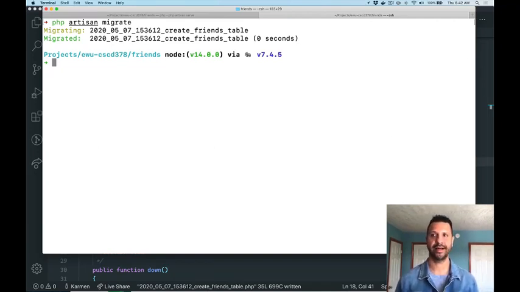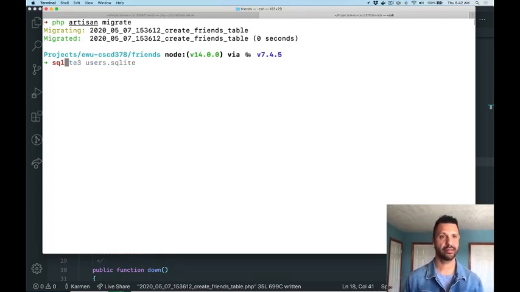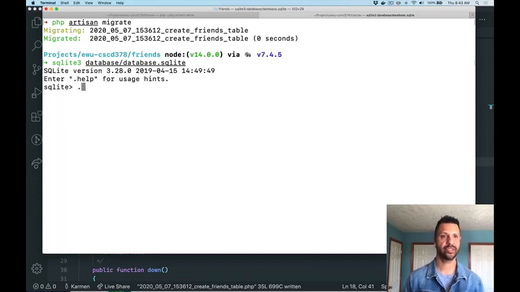So how can we test that? Well, we can actually look into that file. So SQLite 3 database, database.sqlite. I'm going to jump into here and just see if there's a table that exists. And there is, friends. Awesome. So that works.